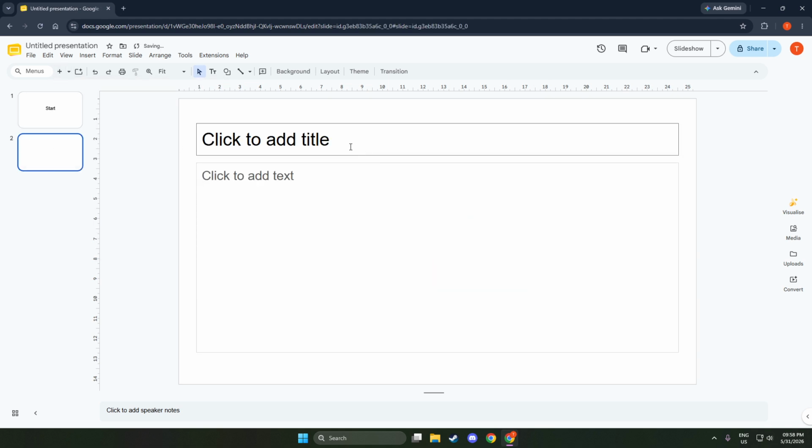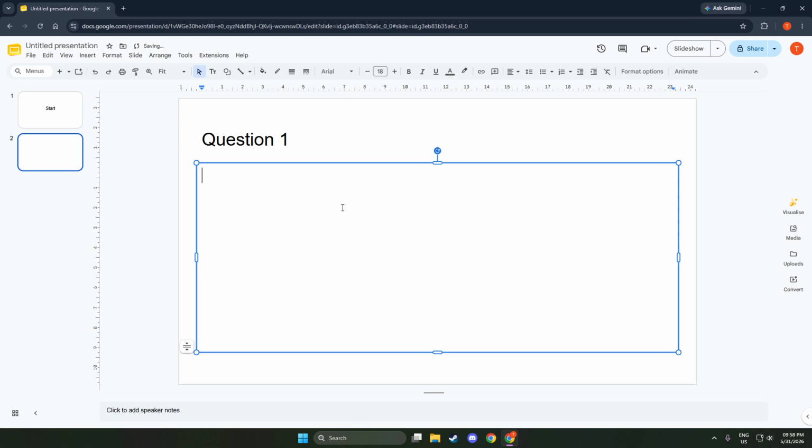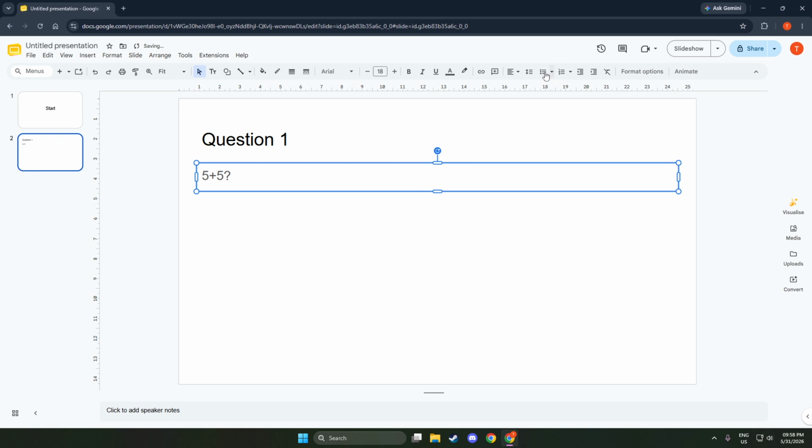On the question slide, type your prompt and add the answer choices. For example, what is 5 plus 5? Then list A: 10 and B: 11 beneath it. Make sure the answers are clearly separated and easy to click. You can keep them as text or place each answer inside a shape to look more like a button. Either way works.